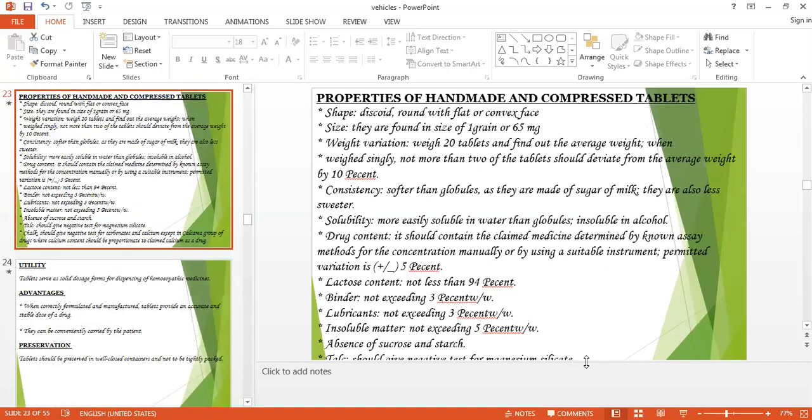Then the properties of handmade and compressed tablets. Their shape should be discoid. The size is 65 mg. The weight of the tablet may vary. Consistency: it may be soft. It is softer than the globule as it is made from the sugar of milk. Then it is sweeter, more soluble in water, and of course insoluble in alcohol.